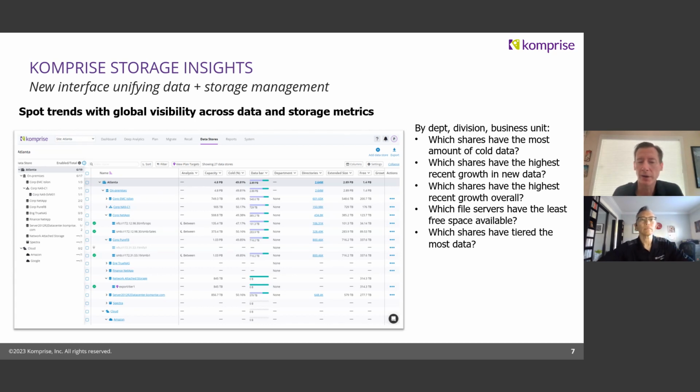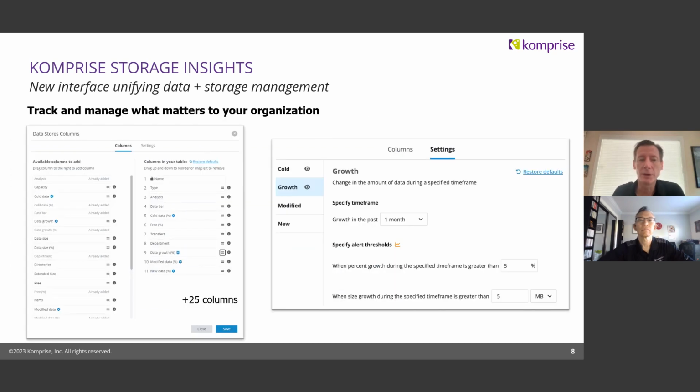And now customers are already moving to the 5.0 and actually now 5.1 release. So some of the questions you'll hear Paul go through: which shares have the most amount of cold data? Which shares have the highest recent growth in new data? You'll see how quickly you can get insights and answers to those questions with this new interface.